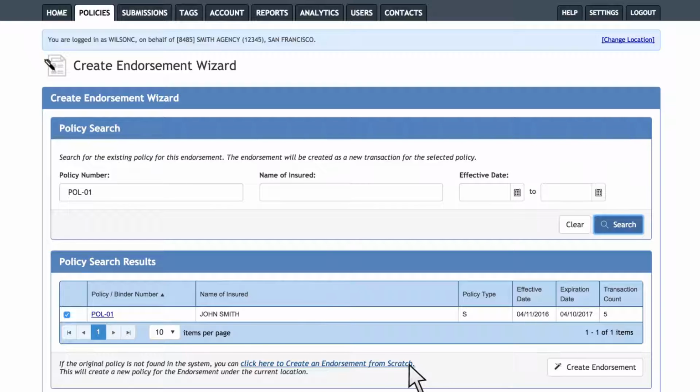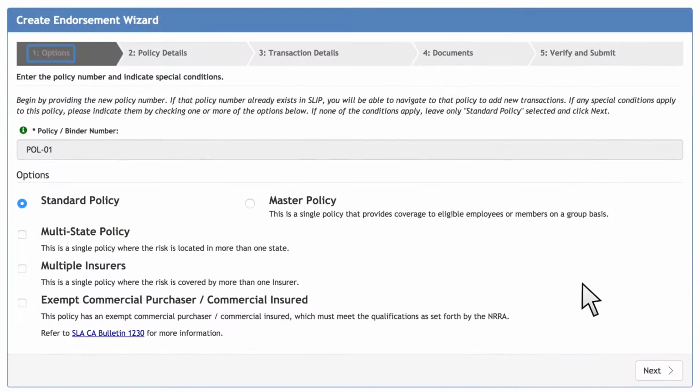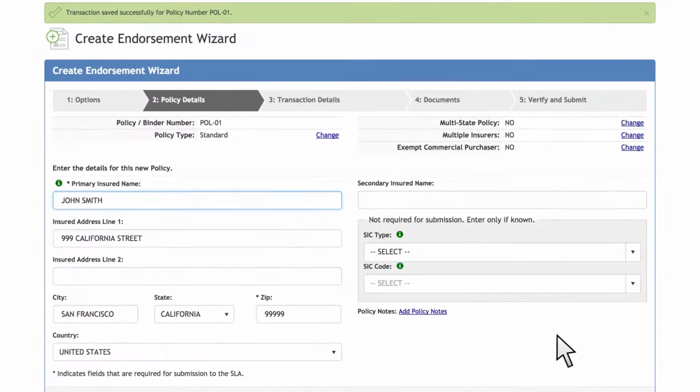Okay, let's continue with adding an endorsement to an existing policy. Select the checkbox for the policy to endorse and click Create Endorsement. In the Options section of the wizard, you can view the policy or binder number for your endorsement. If you're creating a renewal, you have the option to change the policy or binder number. Now, select an option from the list for your endorsement if needed, and click Next.